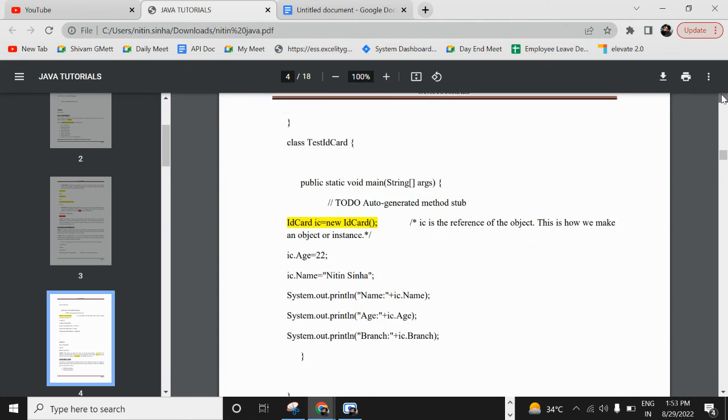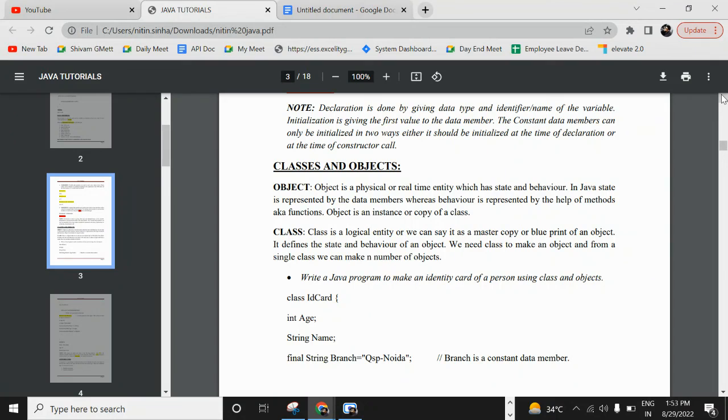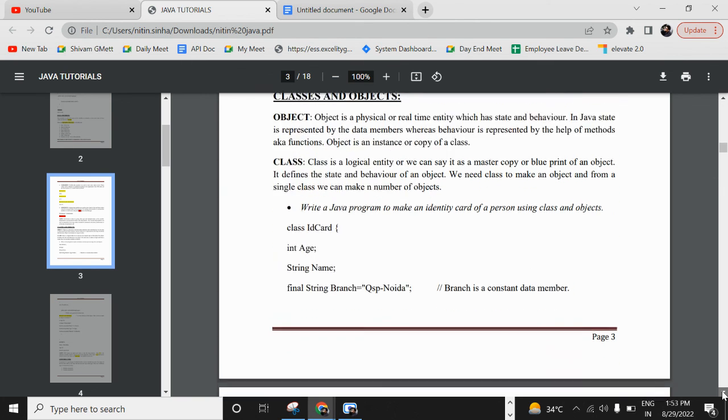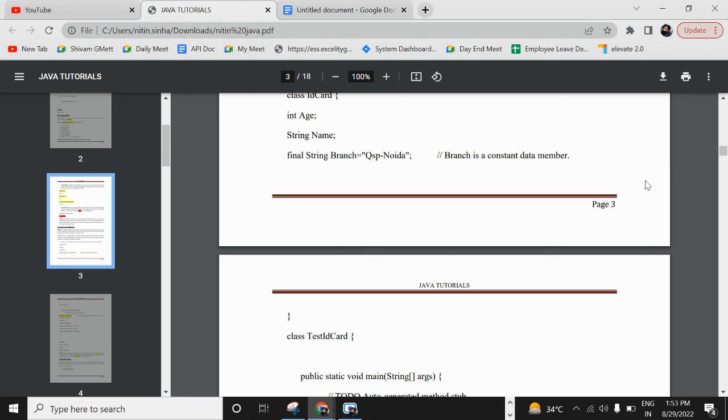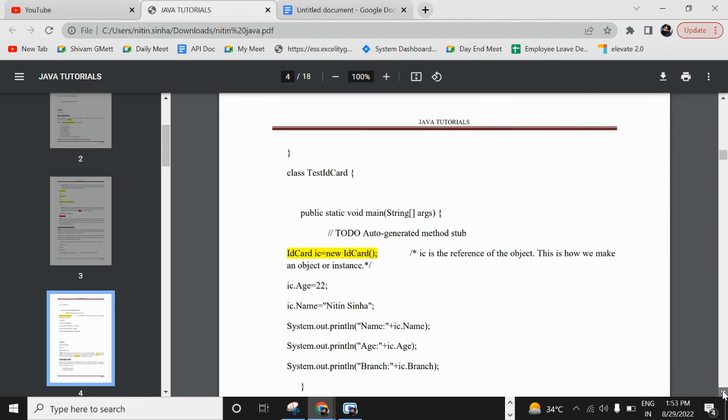So hope you are clear with classes and objects. A class is only the blueprint which defines the states and behavior of the object, whereas an object is a physical entity and it has these states and behaviors inside it. To create an object, we need to have a class, and from one class we can have n number of objects. I hope everything is clear to everyone. That's it for today. In the next session, we'll be discussing more about constructors.